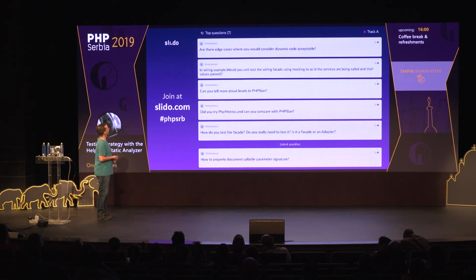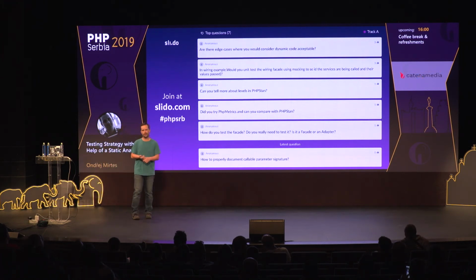Are there edge cases where you would accept dynamic code as acceptable? As I said, it's possible to use it in infrastructure code.